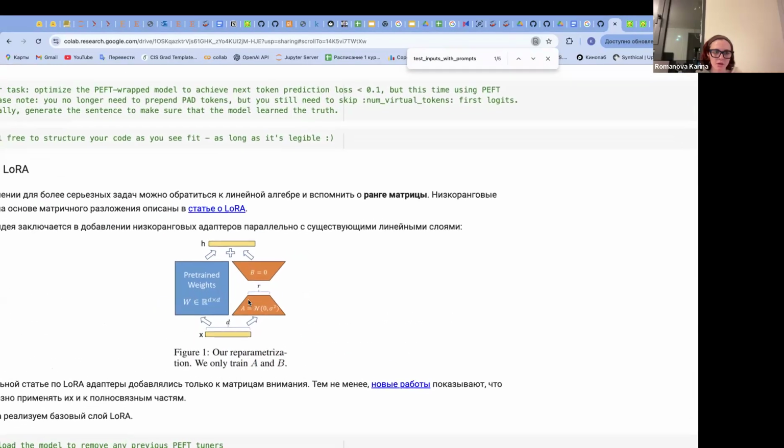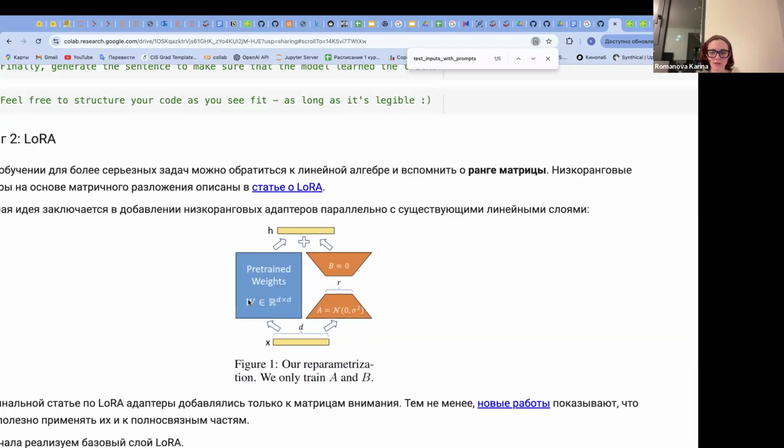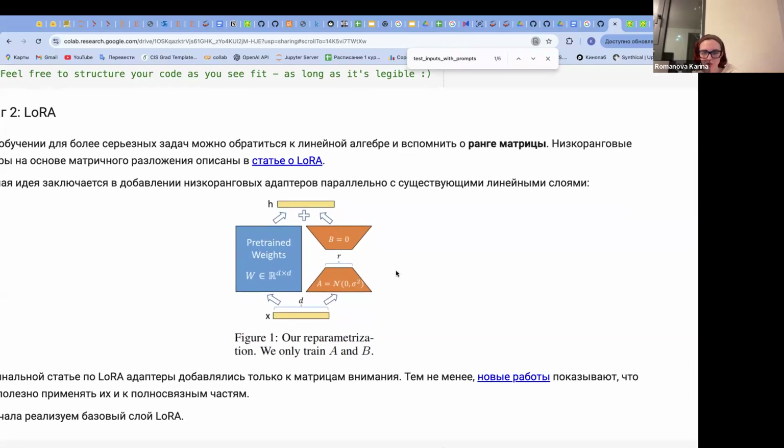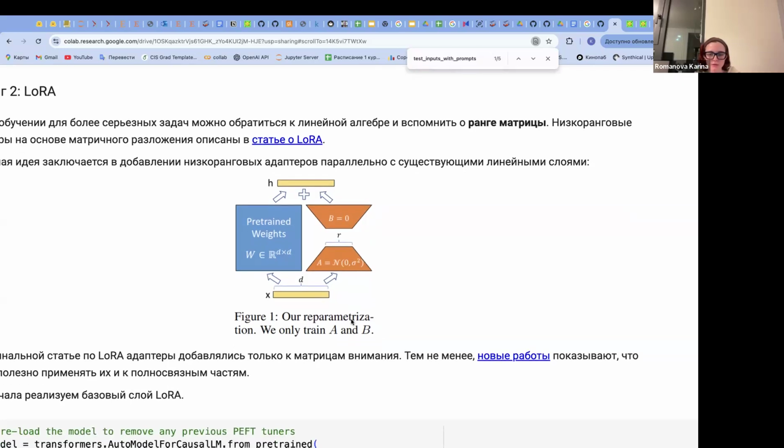As I said, it's a technique that fine-tunes only low-rank approximations of certain model layers. Imagine that this is the matrix of all parameters in the layer. Instead of updating all parameters, we can introduce trainable matrices A and B. This significantly reduces memory and compute requirements, and it is often applied to attention layers like query, key, and value projections.